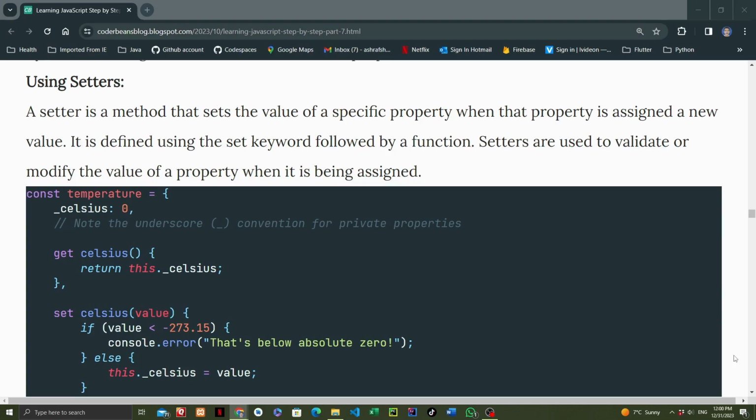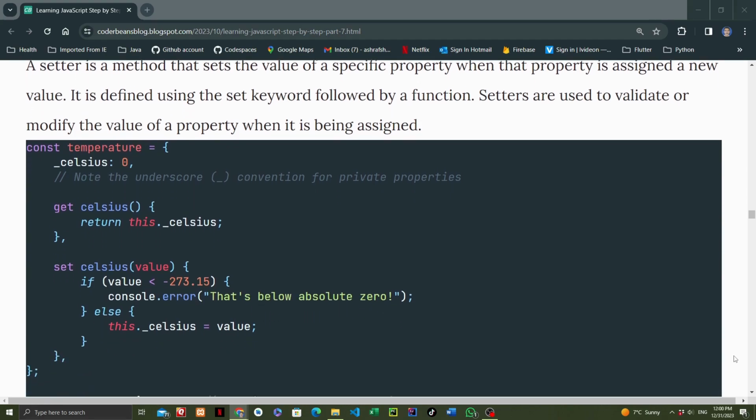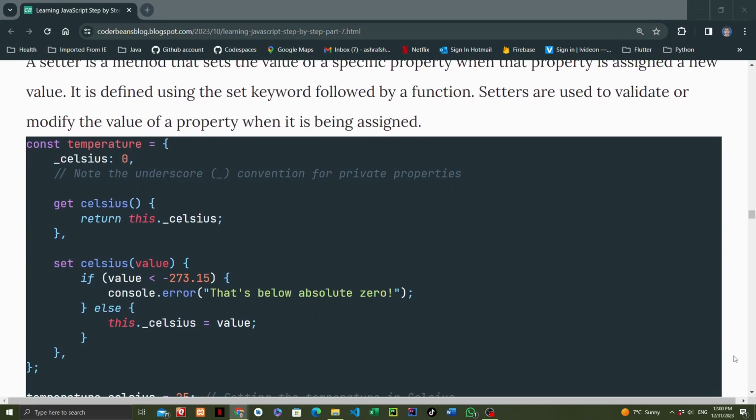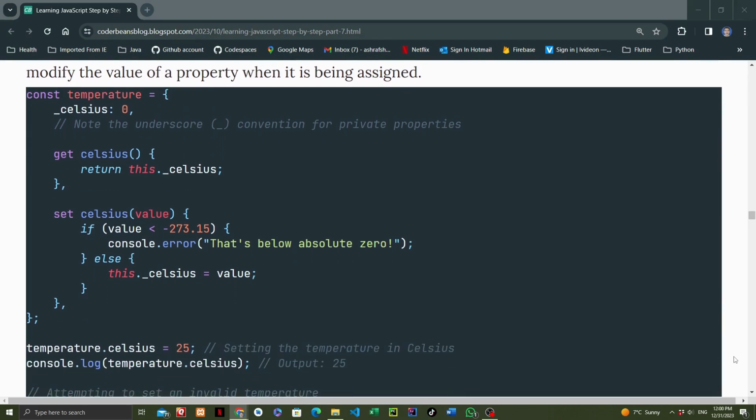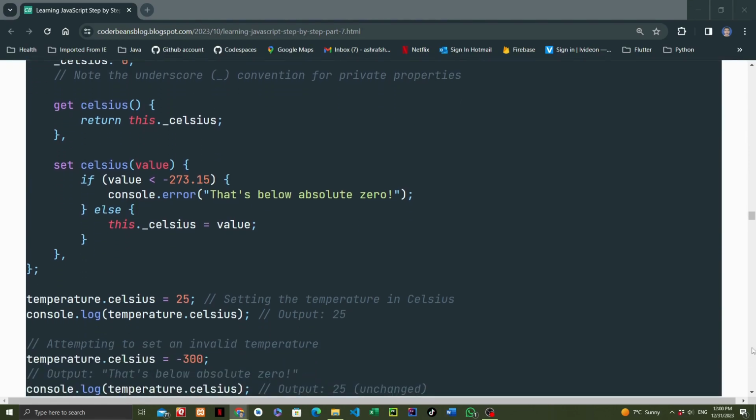const temperature = { _celsius: 0, // note the underscore convention for private properties. get celsius() { return this._celsius; }, set celsius(value) { if (value < -273.15) { console.error("That's below absolute 0."); } else { this._celsius = value; } } }; temperature.celsius = 25; // setting the temperature in Celsius. console.log(temperature.celsius); // output: 25.